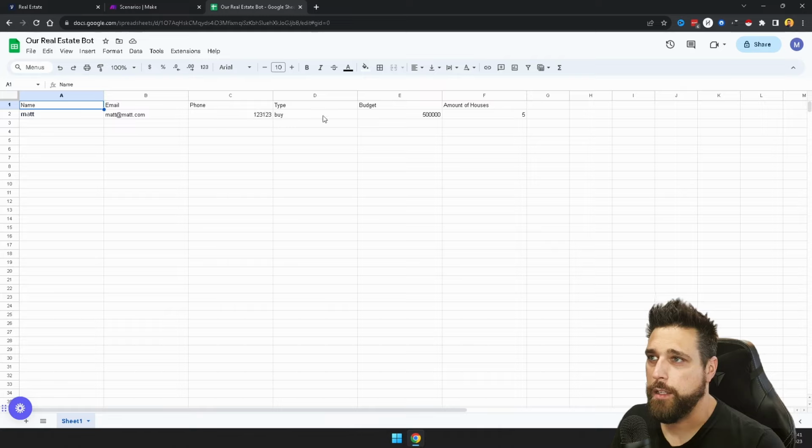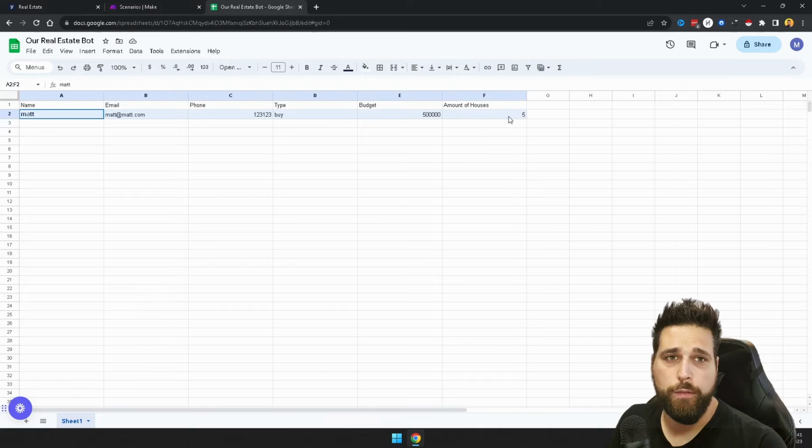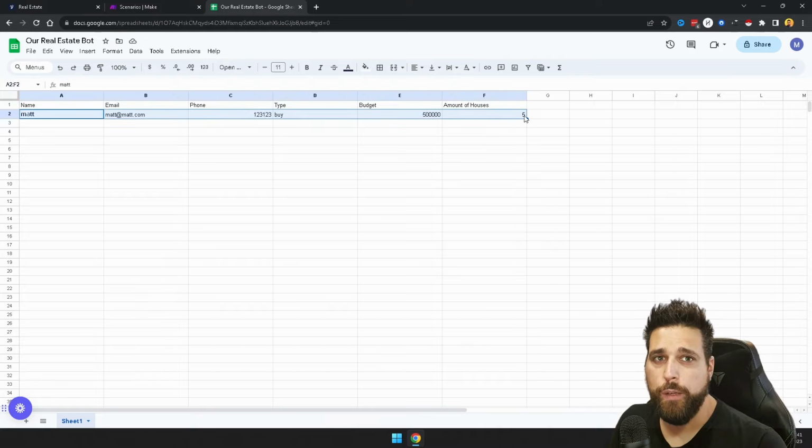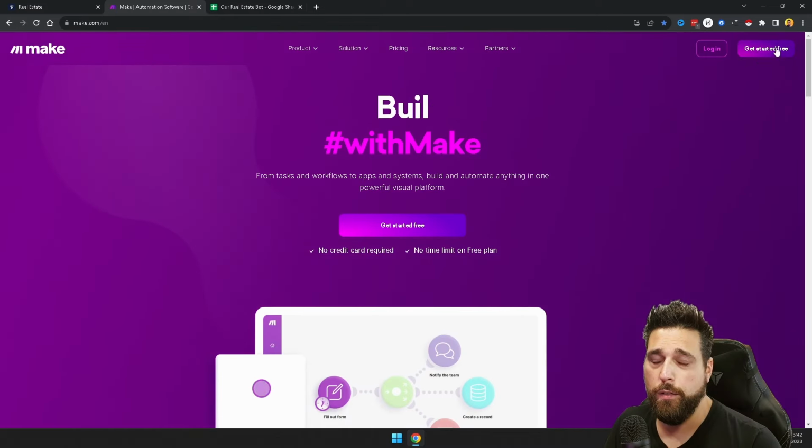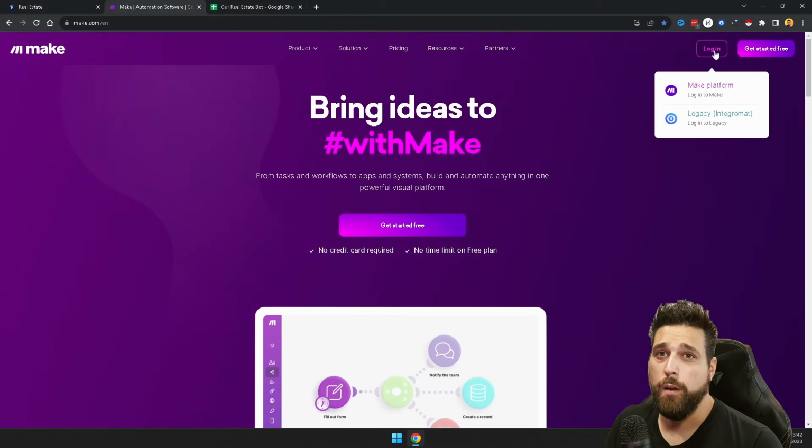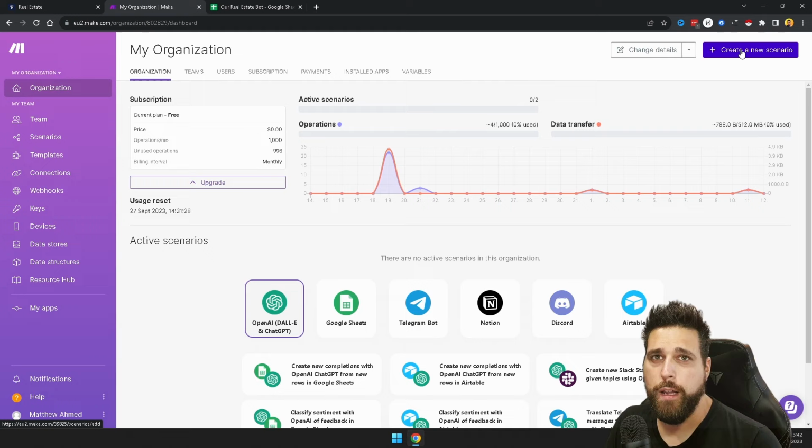This is how this chatbot's going to work. Obviously, you can see here, I've got some data. But once you've done that, we need to go over to Make. If you haven't done it already, go create an account. I'm just going to log in anyway. You're going to want to create a new scenario.